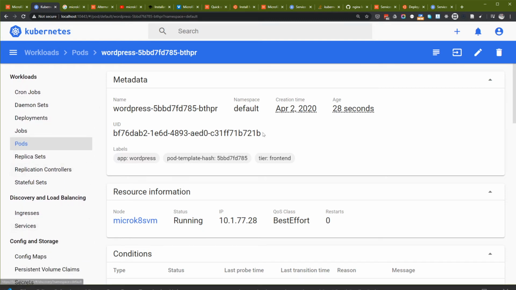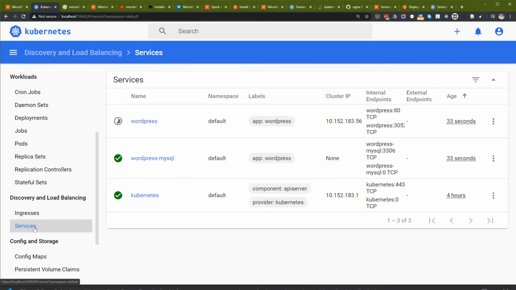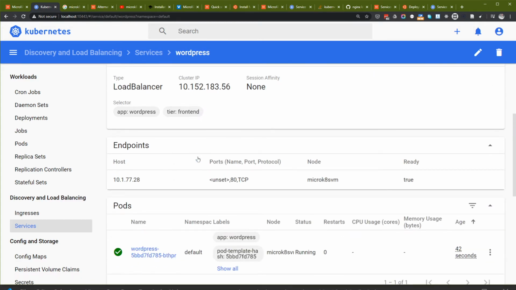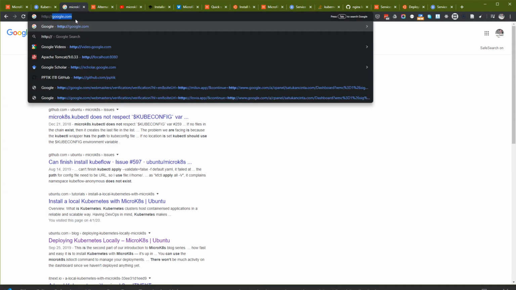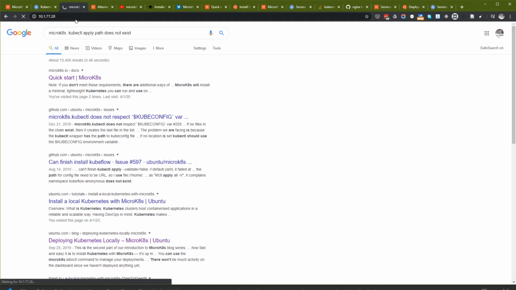So how do I access this WordPress? I have to get to the services, and okay, this is still in progress. WordPress 1. Okay, so now we have these endpoints. Let's check if I can access this. It says that I can access using this IP and port 80. Okay, this doesn't seem to work.